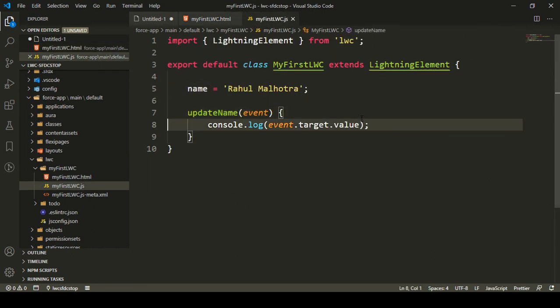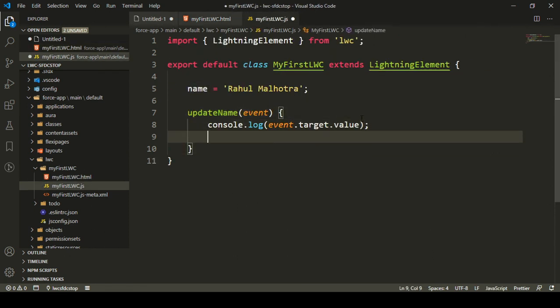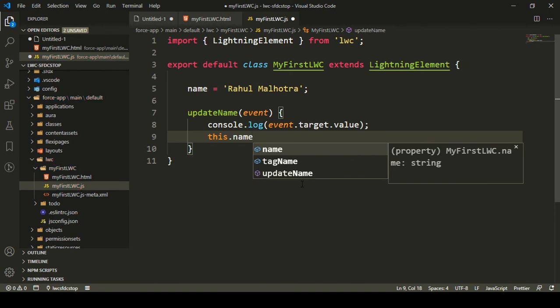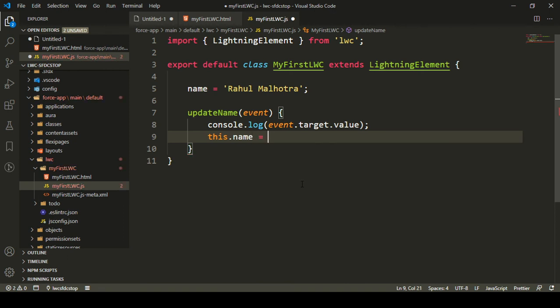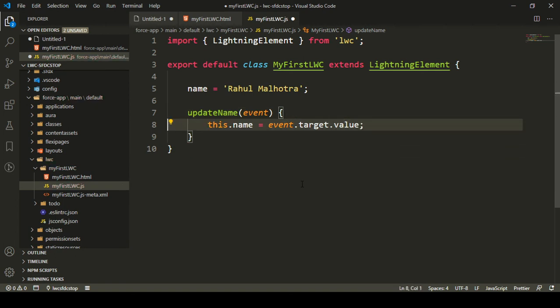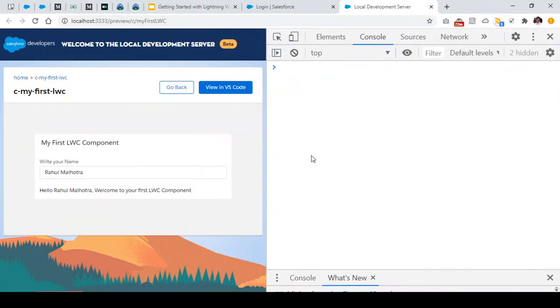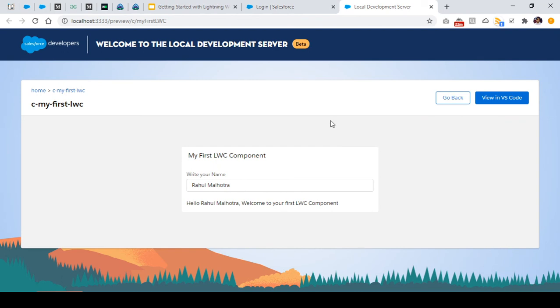So what I can do for that is simply assign this value to this particular name variable. So I can do this.name, and I can simply assign the value, which is event.target.value, right? Okay, so what I have done here is I have actually assigned the target value, that is the value of the input field that I am getting, to the name, right?